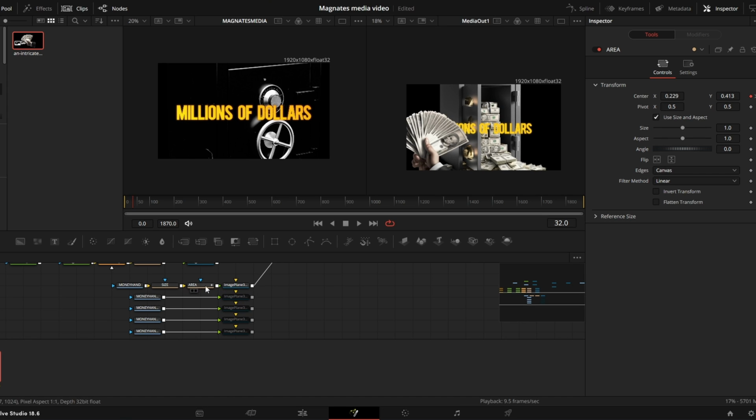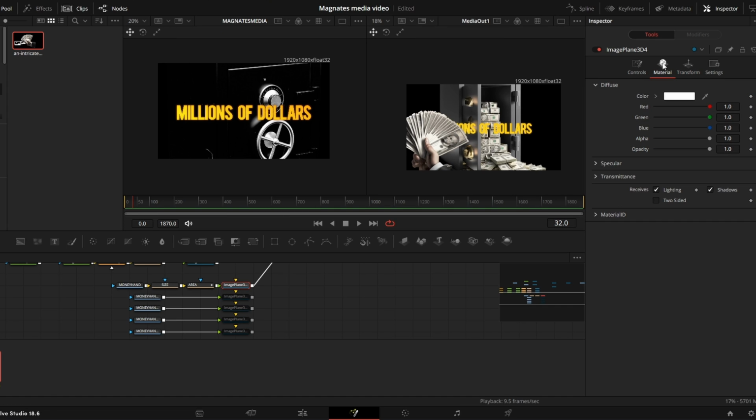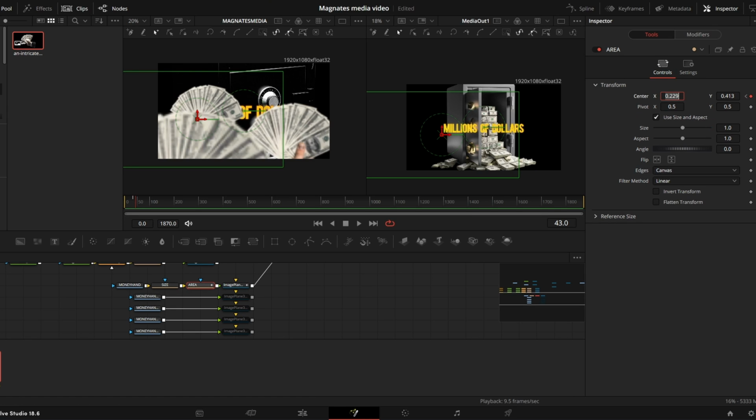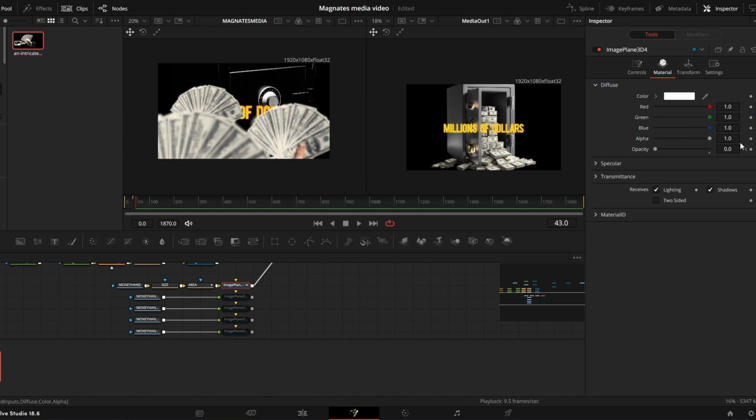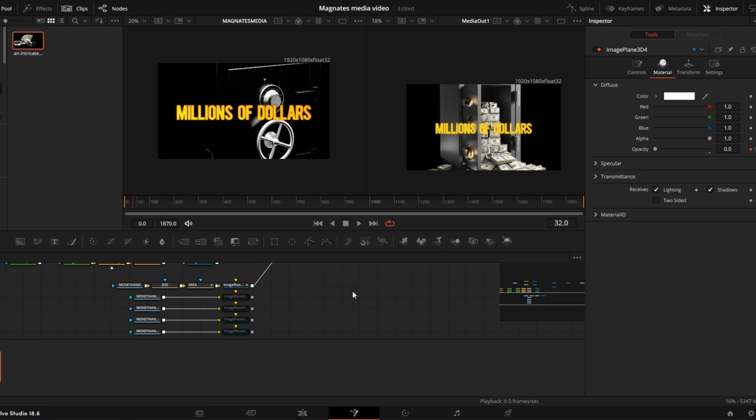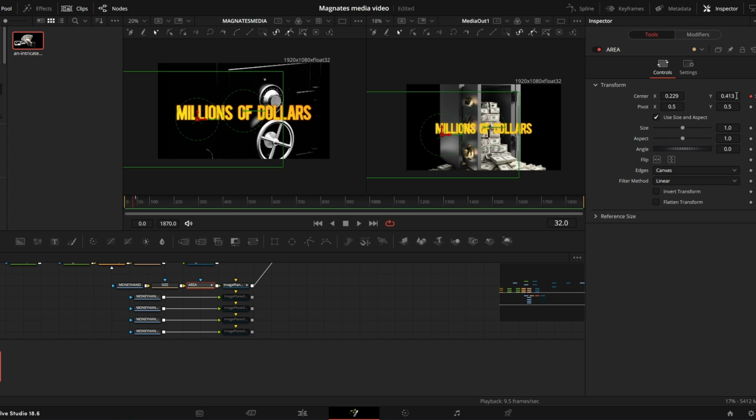So what I'm going to do in this case is I'm going to come into the image plane. I'm going to go to materials, and I'm going to set the opacity down to 0 on this frame. Go to where it pops up on the screen, keyframe the opacity, bump it up, and now we got to drag this off the screen. So I'm going to just put it on 0. Let's see how this looks.